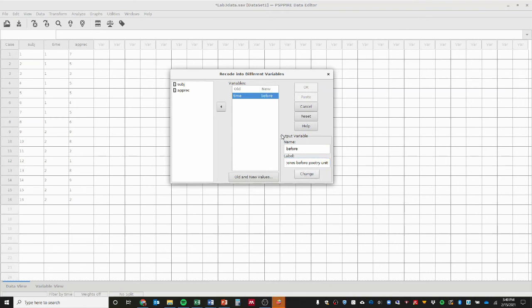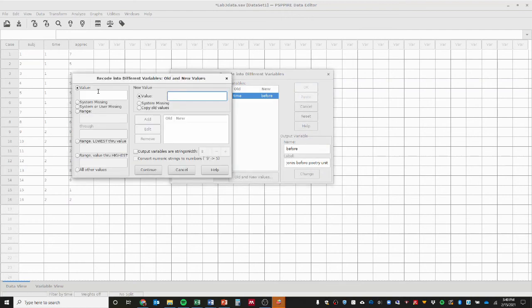And I click change. You'll see the variables. The old one is going to be time, the new one before. I then have to set what I want to change the values into. So I'll click the old and new values. And here on the left, I'm going to set the old value. So maybe I want to change the before here, the 1. And the new value, I'll keep it the same, just a 1.